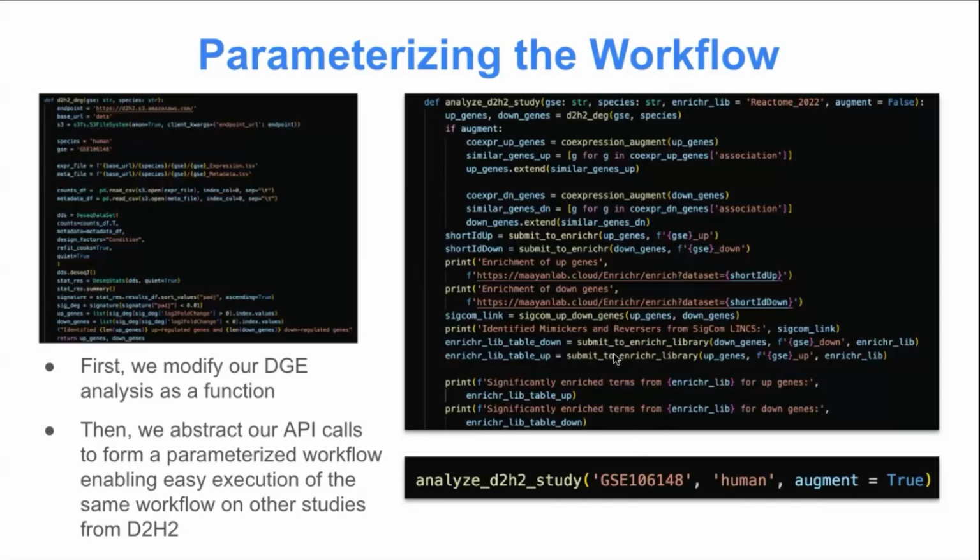And so that is how we would join all of our steps into one single function called analyze D2H2 study. So here, if we call this function, specifying a specific GSE and a species, we can then specify what library we would want to use as our background, and whether or not we would want to do gene set augmentation before our analysis pipelines. This single function would then be able to perform our entire workflow one after the other, performing multiple API calls.